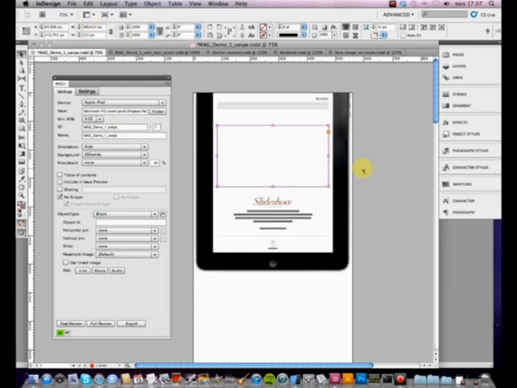Now comes the tricky part. The resolution of the iPad is 132 dpi. The resolution on the template is 72 dpi. This means that you have to actually make these images that you're going to use in the HTML object bigger.